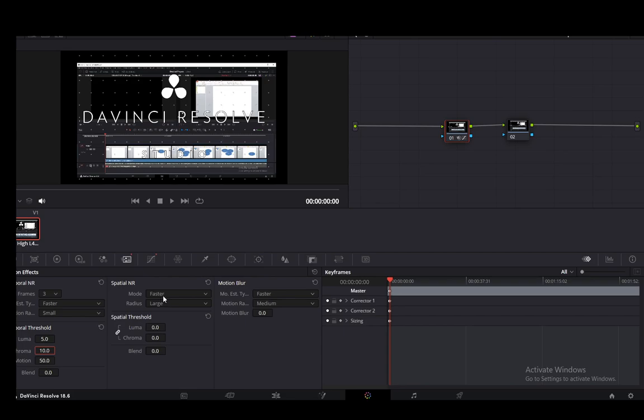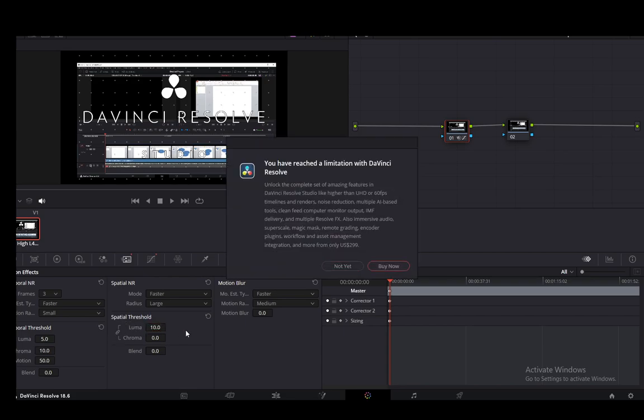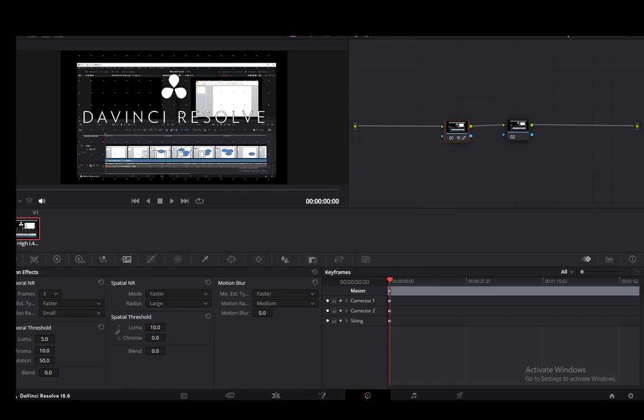Then you have spatial NR. Mode is again faster, better. I explained that for the motion estimation. You have the radius, which I'll keep at large, and again spatial threshold, luma, chroma. I've already explained this. I'll set luma to 10 and chroma to 20. And then you have motion blur, which you can just disable, set to none. If you don't want motion blur, you can do whatever you want with it, and then that should be good enough.